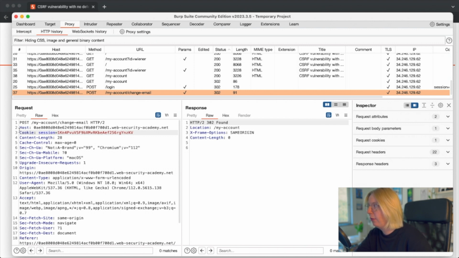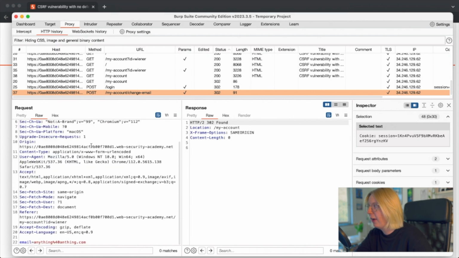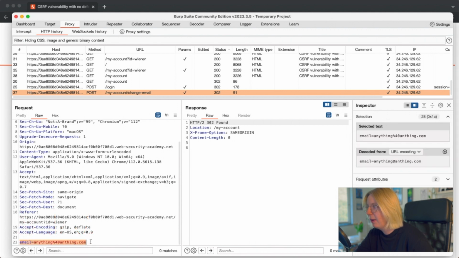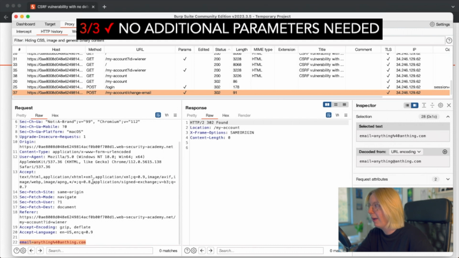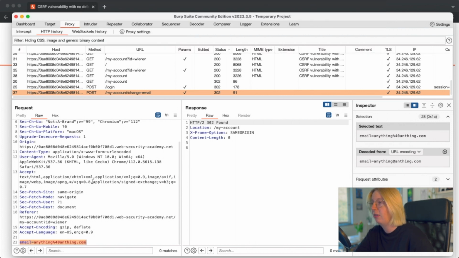Right below, we can also see that the web application uses cookies for its session management, which means we can also check off the second factor needed for a CSRF attack. Now, all the way down, we can also find out what parameters are needed by the application to change the email address, and in this case, it's just the new email itself. This is great since there are no additional parameters needed, which means by now all 3 factors that are needed are given, and we can now start the CSRF attack.